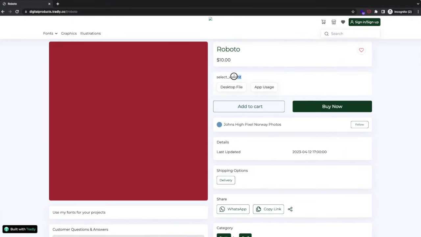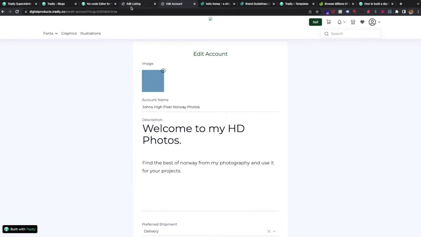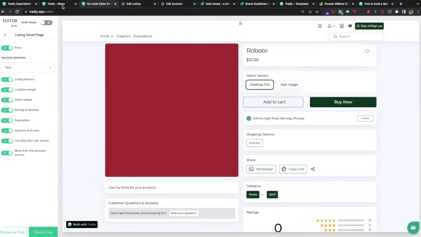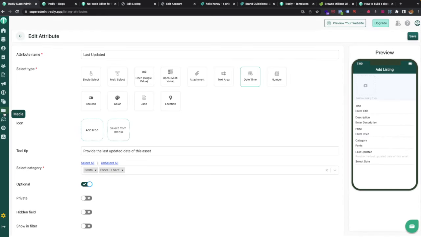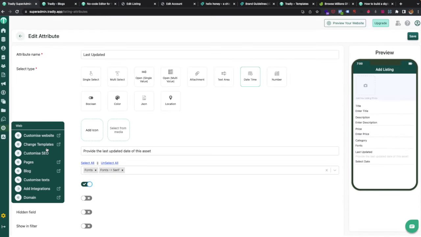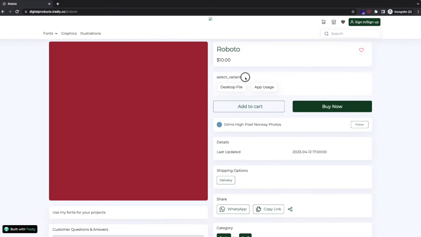But let me also, this one shouldn't look like select underscore variant. Let me just double check. So I wanted to customize the text, so let's just copy this.